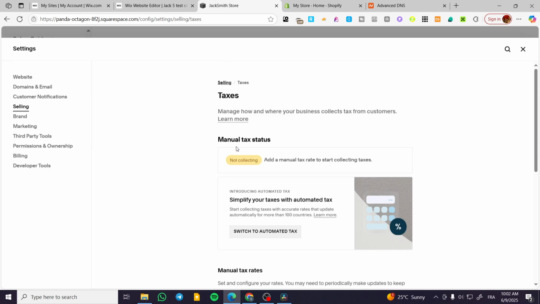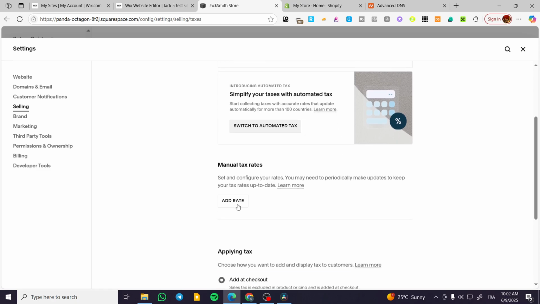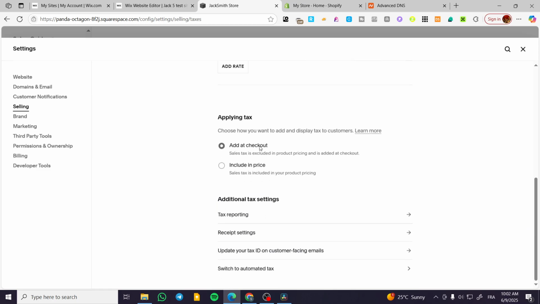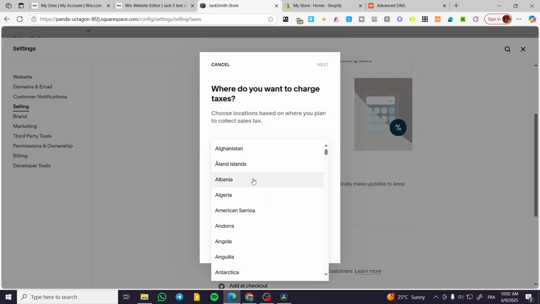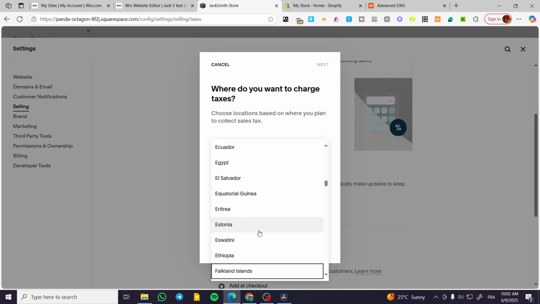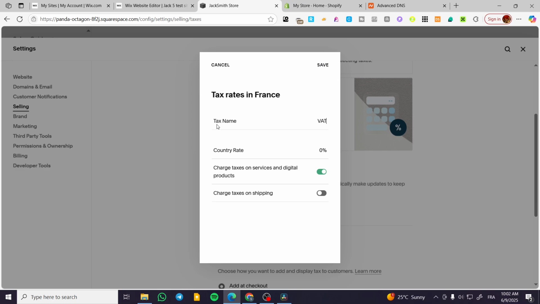Click on Manual, then we are going to add the manual taxes. So you're going to have here the rates, the applying tax, and the additional tax settings. You can go ahead and add, for example, a country. I don't know, here we are going to search for France, and we can click on Next, put the tax name and the rate, which is going to be 19%.